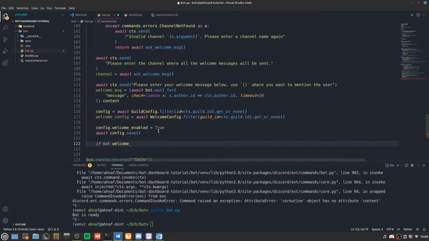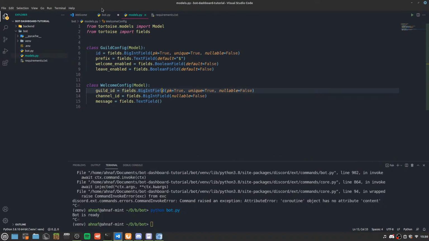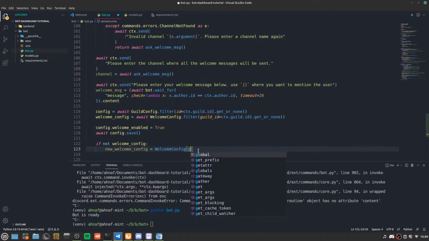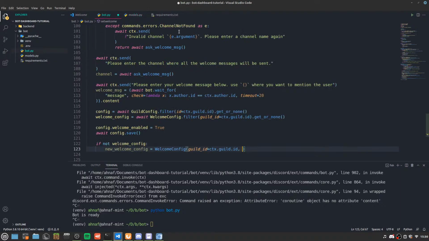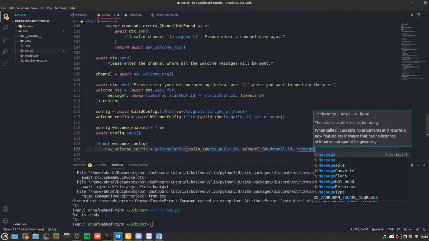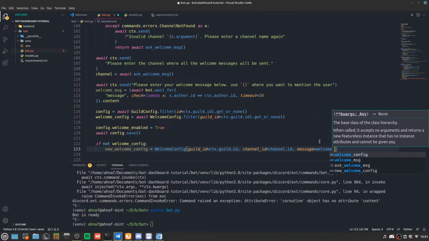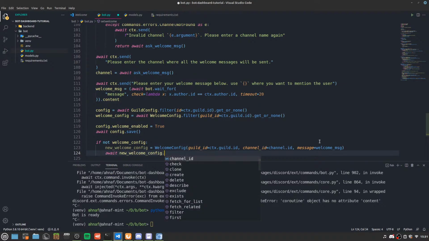So if not welcome config, we want to create one. So we can just do a new welcome config, and this is going to be welcome config. What are the arguments it takes? Guild ID. Okay, so we're going to have this guild ID here. Guild ID will be ctx.guild.id, and then the channel ID would be the channel that we have .id, and then we are going to have the message, and the message would be the welcome message. So this is what we're going to have, and then await new welcome config.save.